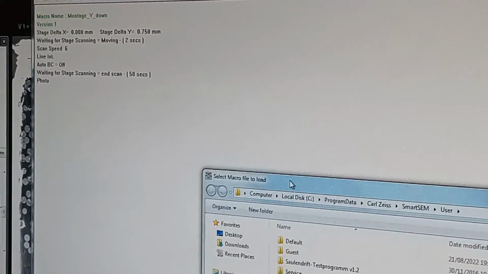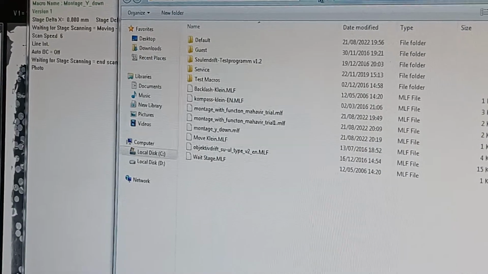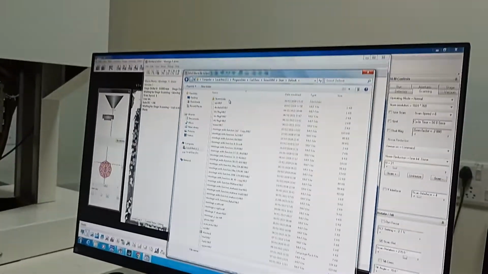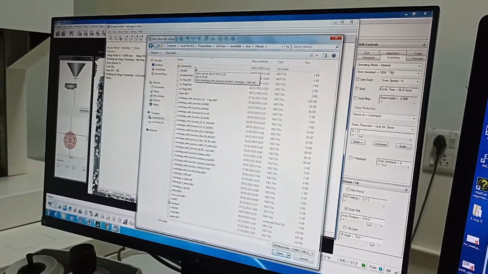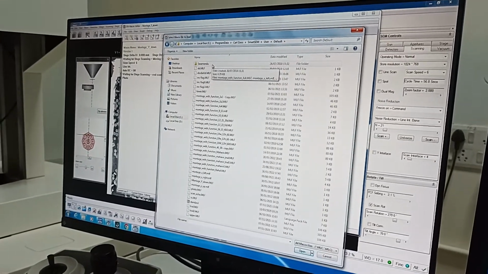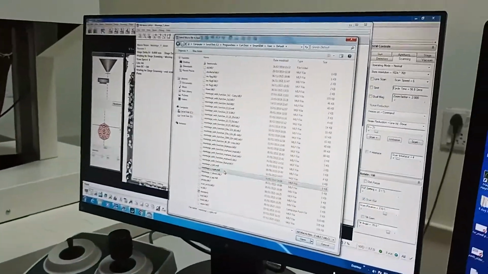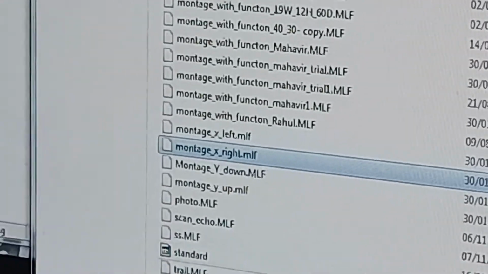Understood. So now let me call another macro, which is, in default, I should call left, maybe left. Up we don't need, because we are not going in one direction only. I'm selecting the right one. So here is the right one, and you see right is X. X right.